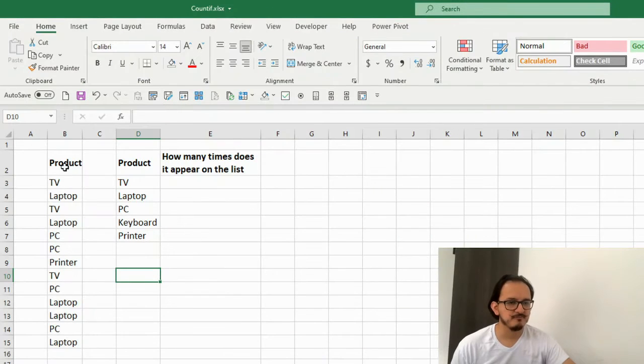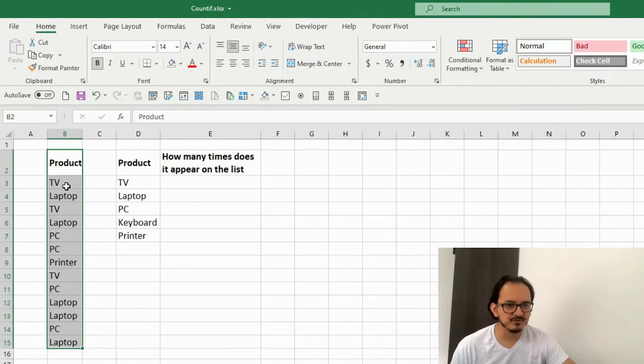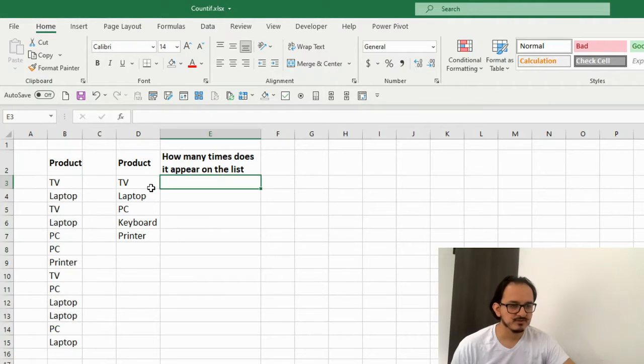So I have a list of products in column B, and I want to know how many times every item appears on the list. So I have my item list in here, and I want to know how many times does TV appear, how many times does laptop appear, and so forth and so on.